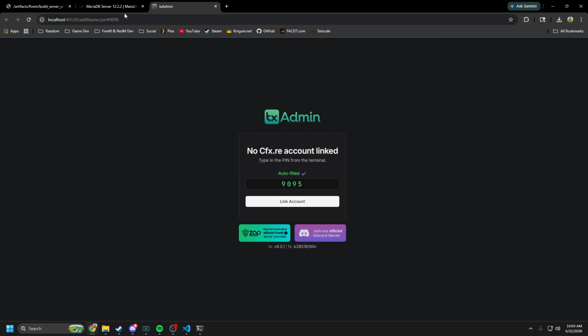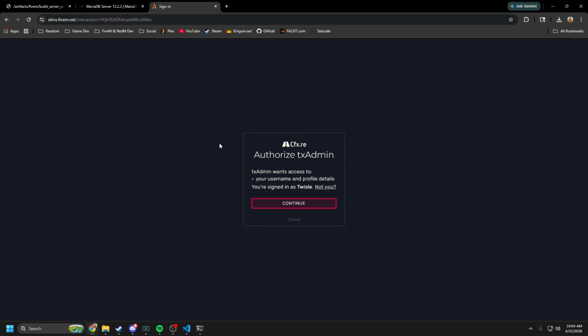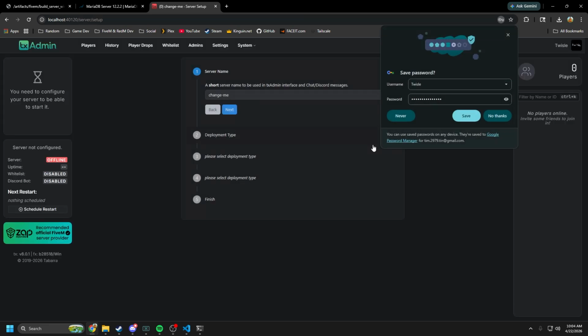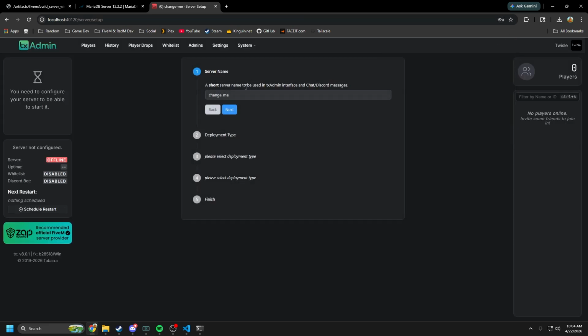Next, it's going to open Chrome or whatever launcher for you. You want to just click link account, and make sure you're logged into the CFX forum. Then you set a backup password and your Discord ID. You can just leave that blank. Backup password, I just have it saved, so just use the same one for each one. Make sure you click register. Don't need to save that. Change me. This will just do test server.